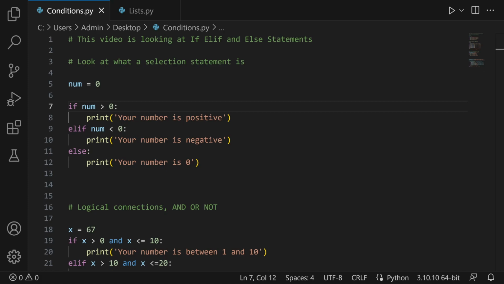So on the screen we have num equals 0 as a variable. Then we have our first if statement. If statements can be broken down into two things. We have our if keyword, and then we have our num is greater than 0, which is our condition. So if the num is greater than 0, then we print out this message, your number is positive.